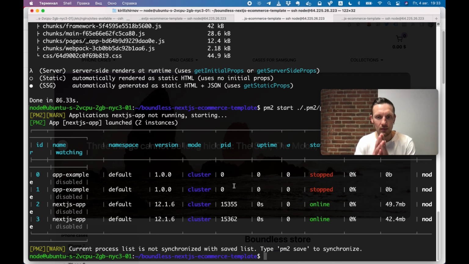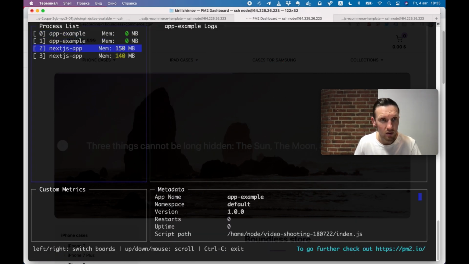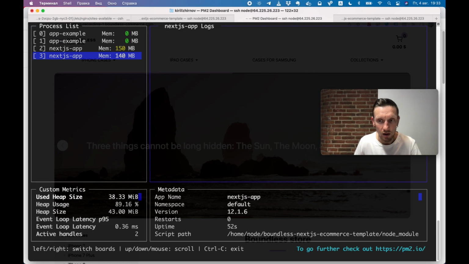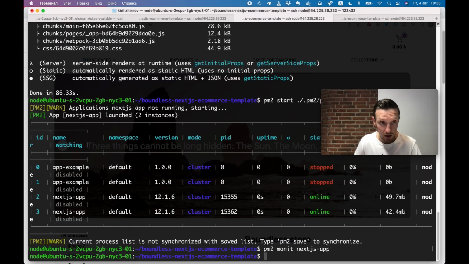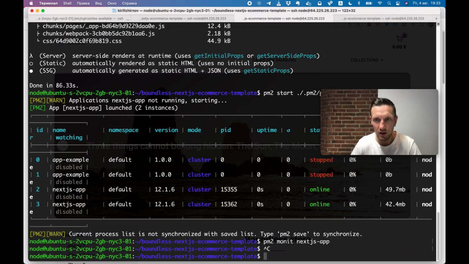And probably one topic we haven't covered: Monit. You can go to Monit and see what's actually going on with the application. Probably you won't see any super useful information. Logs.